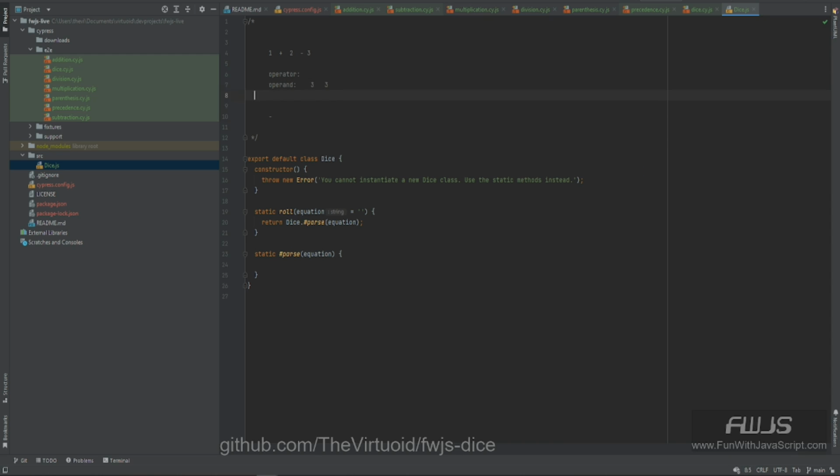All right, we pop off the first 3, and that's always our second number. We pop off the next 3. That's always our first number. 3 minus 3 is equal to 0. We push the 0. There is no more equation. There are no more operators. That's our final answer. 1 plus 2 minus 3 is equal to 0, which of course it is.